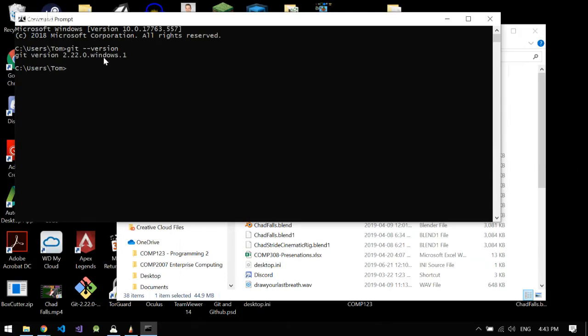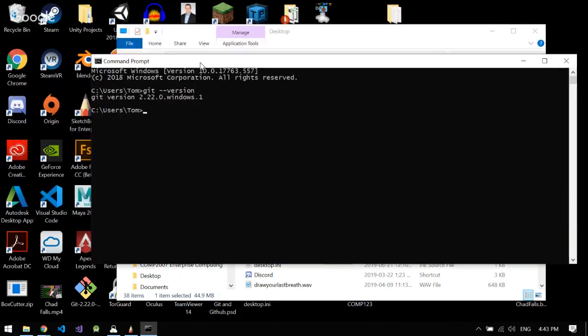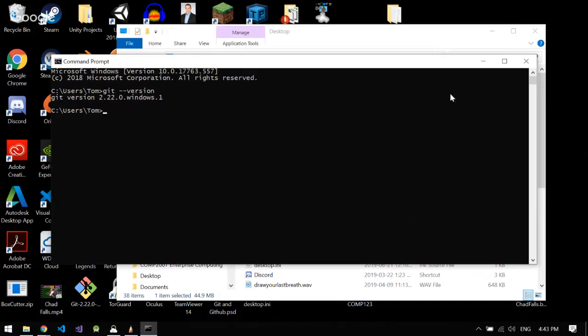All right, if you're with me and you can do this, this is good. This is enabling Git locally on your command prompt. We don't need it right now, but we will in the future.